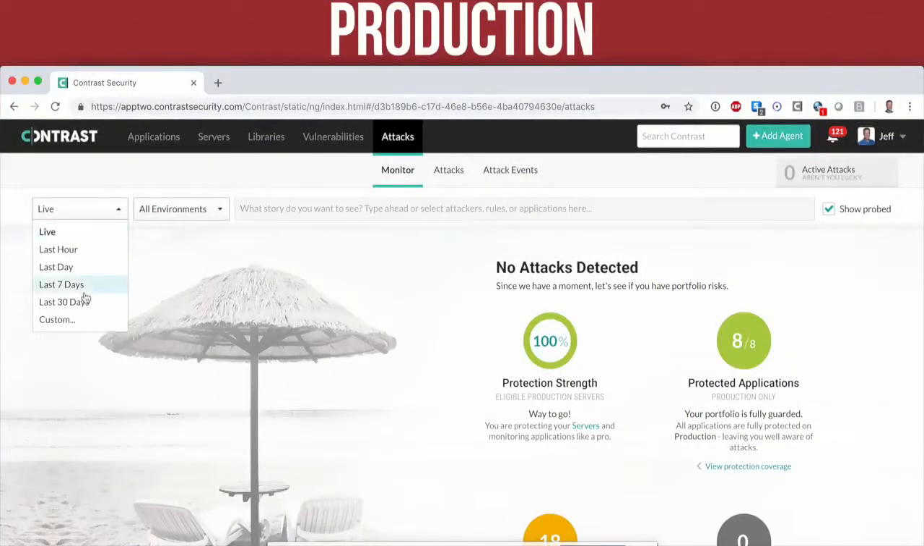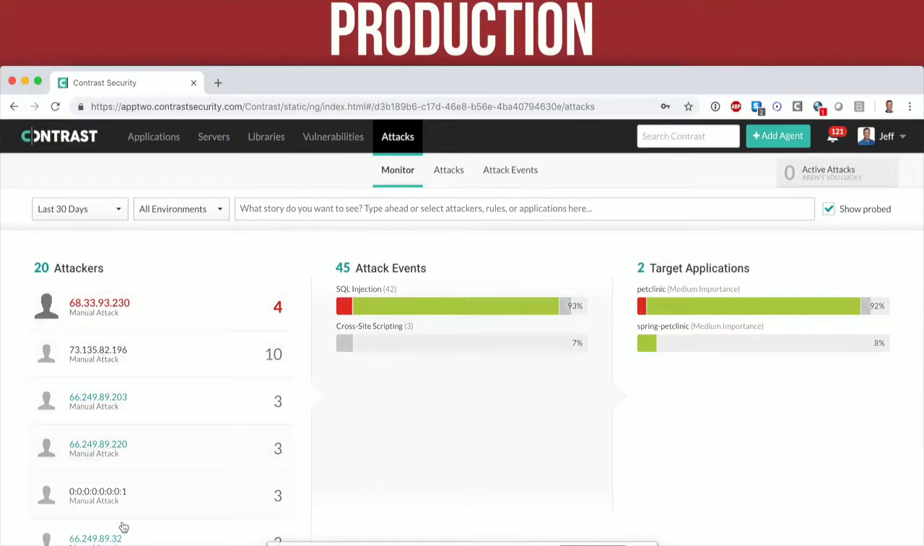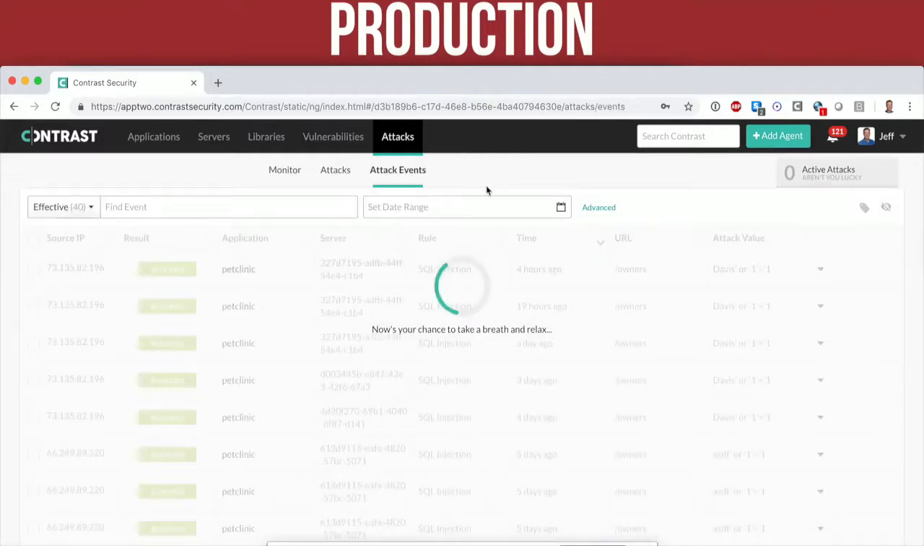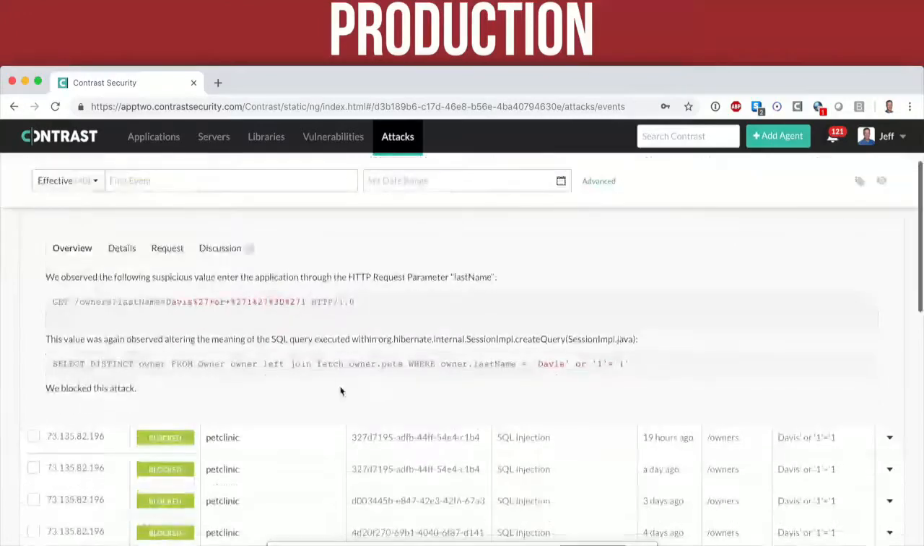So I'm going to move this out to the last 30 days and give you a sense of what's going on. Here's a bunch of attacks against my applications. I can see, here there's a bunch of SQL injection and so on. And I can drill down into these events. And I can see different attacks. Here's one that was pretty recent. We can see exactly what happened.